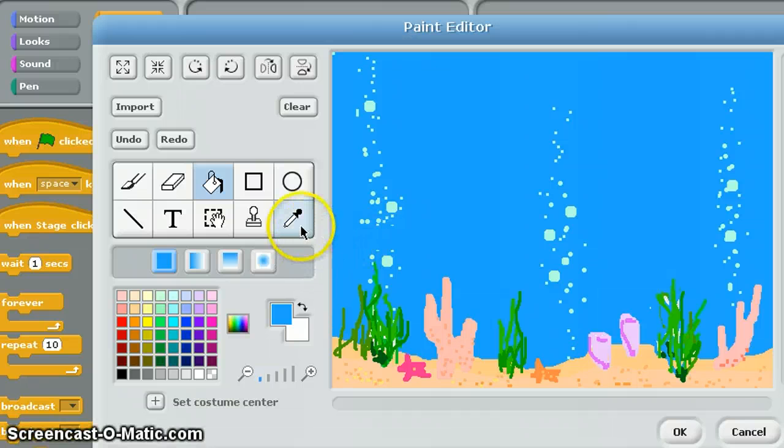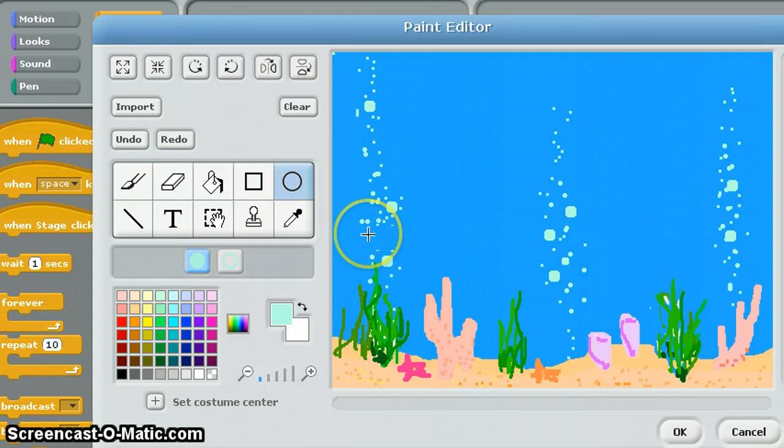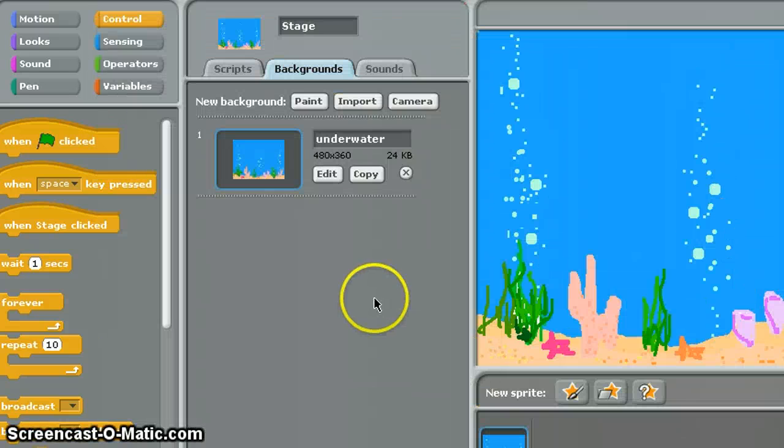Okay, that's very straightforward. Get my eyedropper again, choose one of the big bubbles because that's the color of the bubbles, and then draw some bubbles into this space. So you really need good control of the mouse here. You don't need many, just enough to fill the space. Okay, so that bit's done, so I say okay to that.